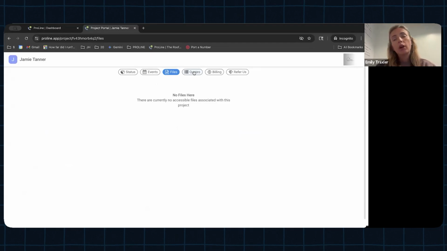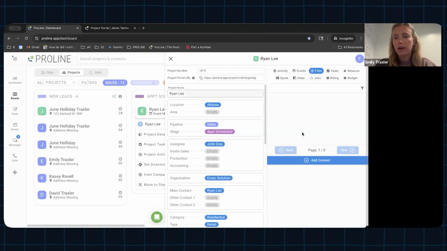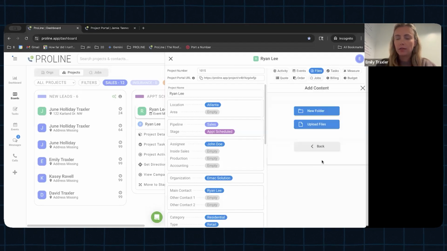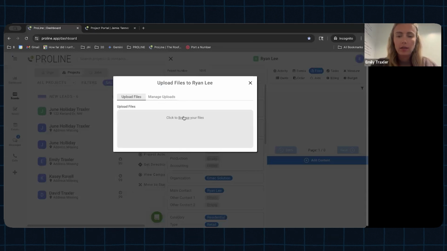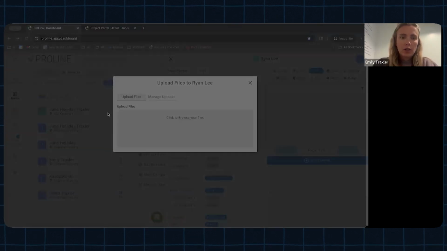So you can mark files as public, and that is what they see. They are not going to be able to see internal files. So when you are uploading a file, let's do that. Let's upload a file to this project. Let's browse my downloads. What do we have?